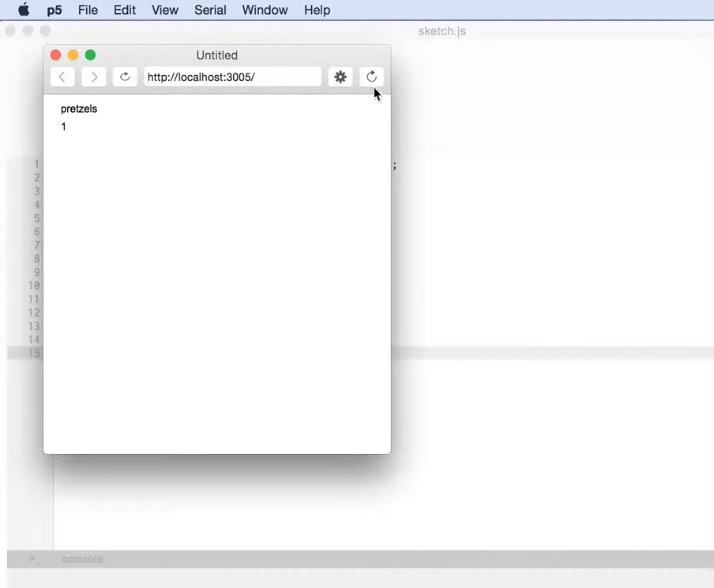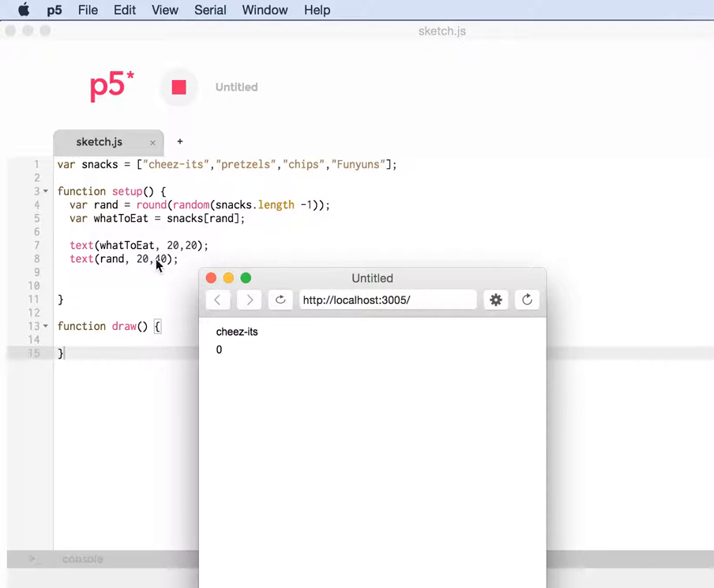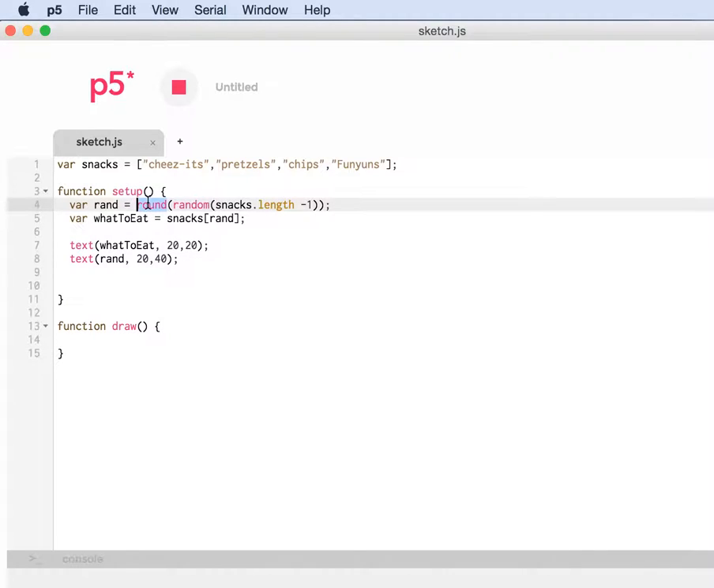There we go. So if I do this and then run it a couple times, I got pretzels, Funyuns. Let's see, is it going to get 0? Will it round down to 0? Cheez-Its are 0. Round in. Cheez-Its. So now it's actually working. So the problem was that we needed to actually round that number so we get a nice integer.